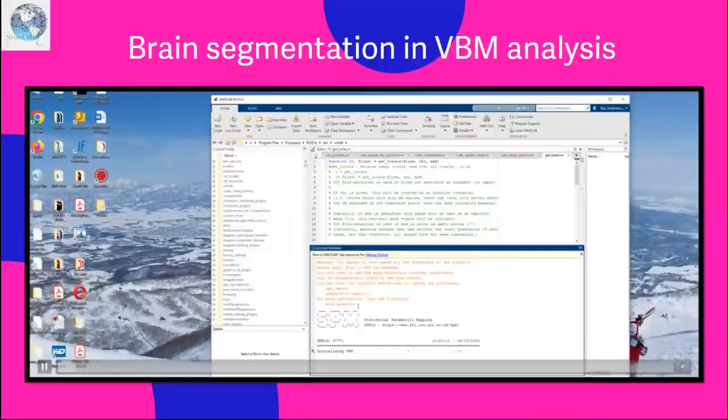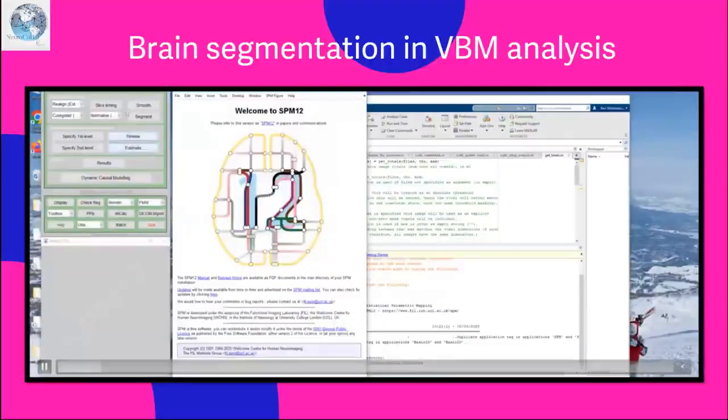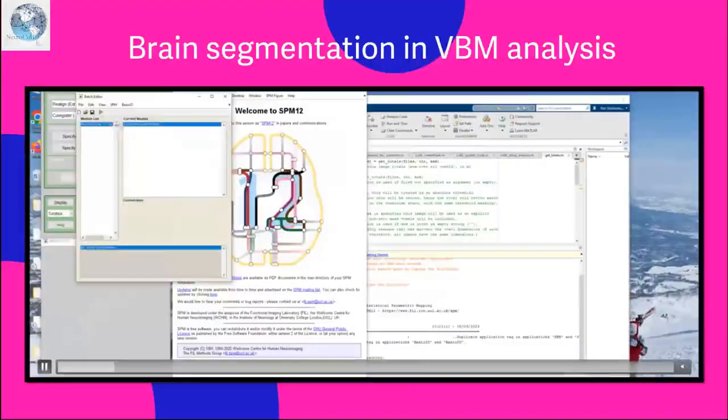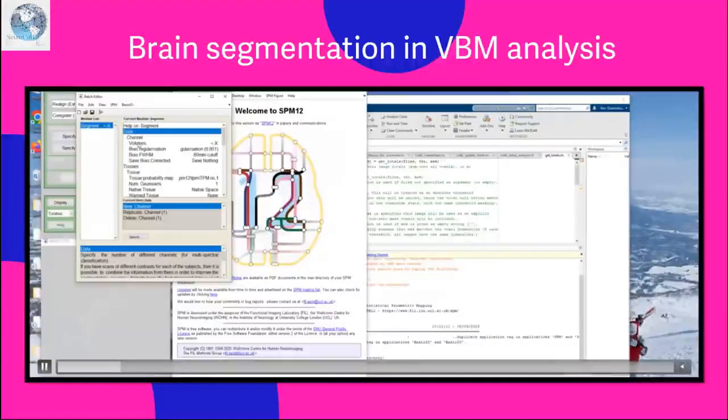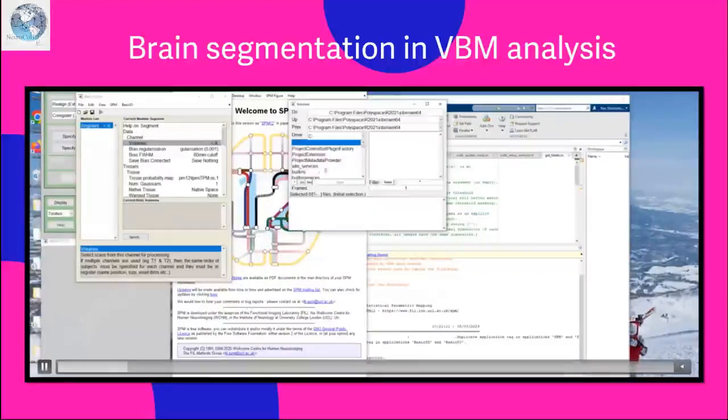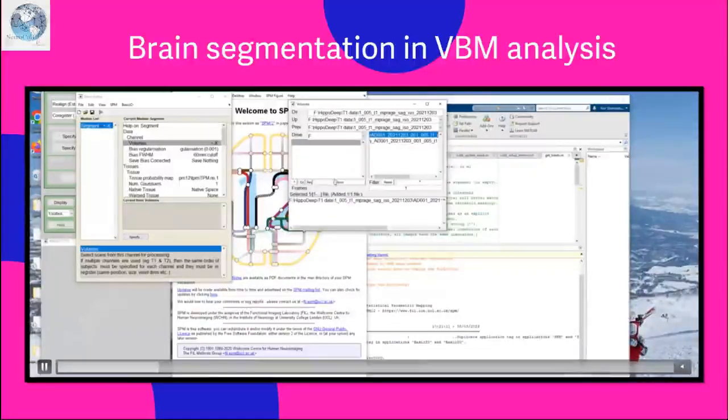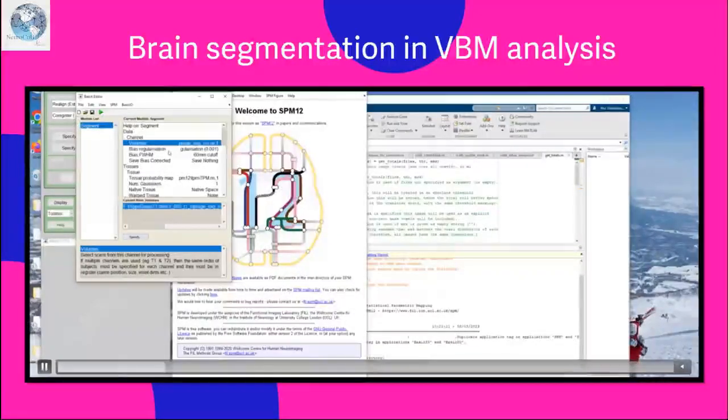Okay. This is only the segmentation part from the total VBM analysis. I'm not showing the whole VBM analysis. This is the real time. How I need to choose the data in Nifti format, because all the data that we get from the MRI machine is in DICOM format. So I need to convert the data to Nifti, which only can be used in this SPM tool in MATLAB.